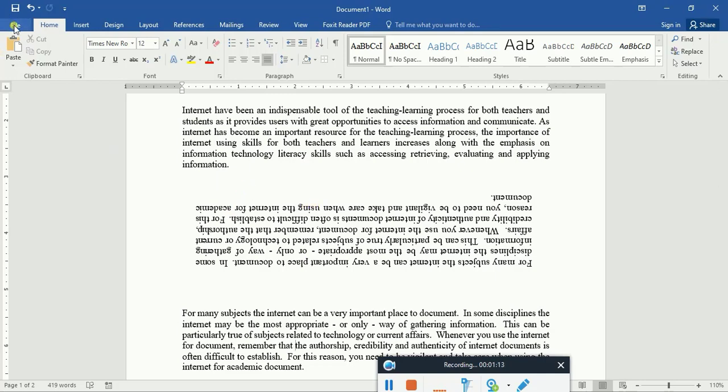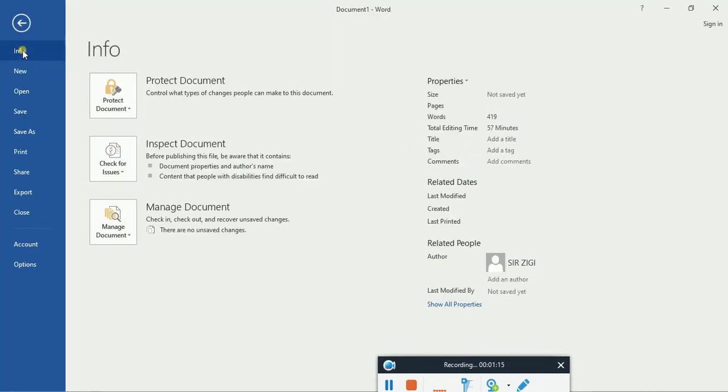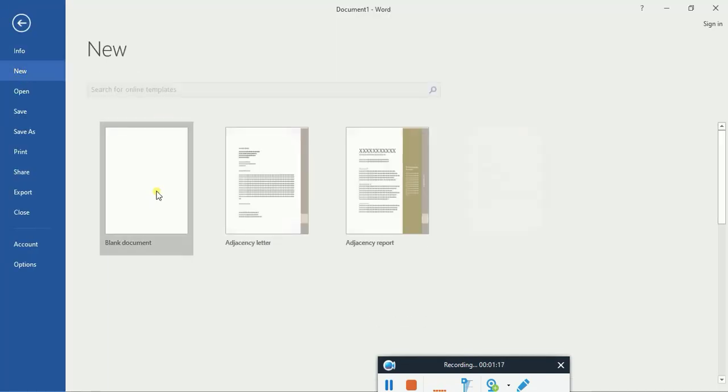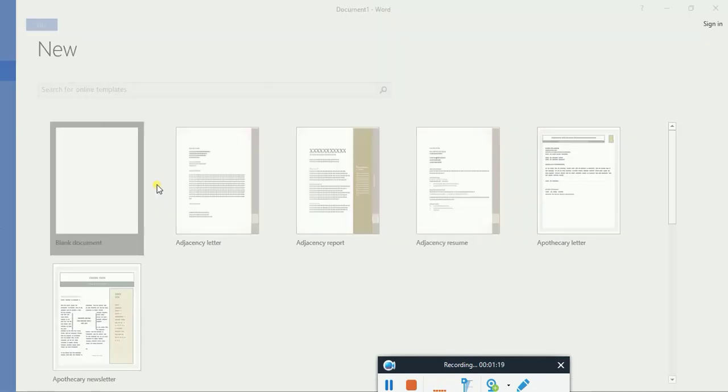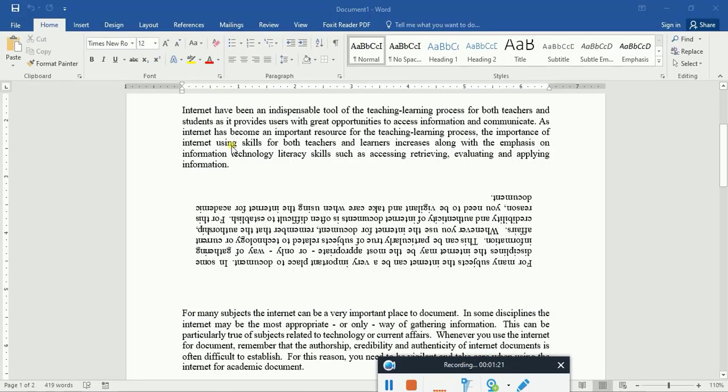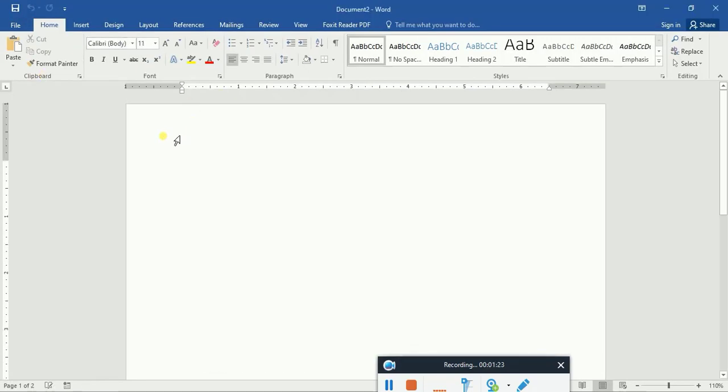So the default settings, okay, let me try and create a new document here, a blank document here. Okay, so we are now going to start our typing. So we want to set every font size and the font to a defined one, so that every text here will follow that format.